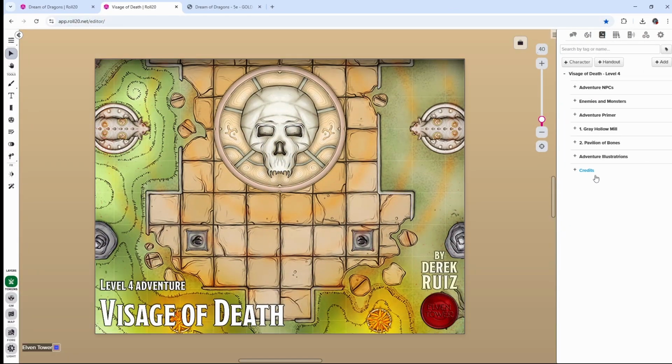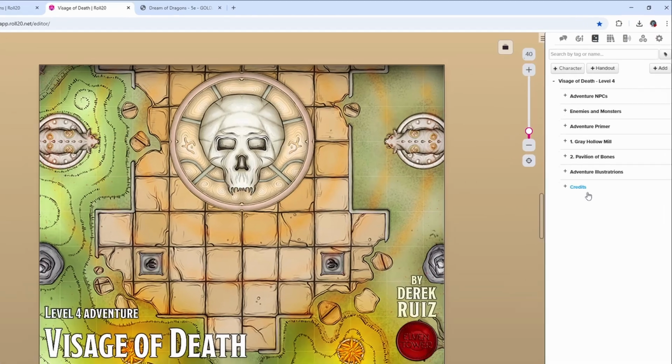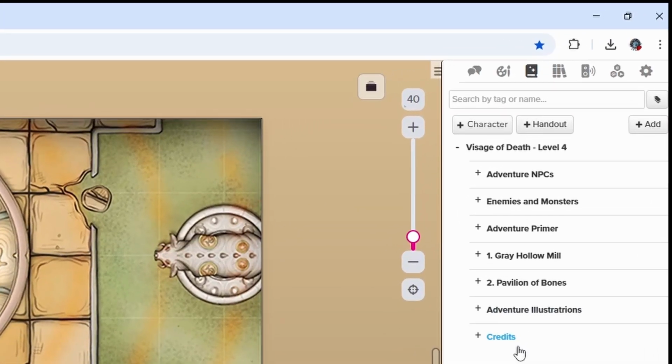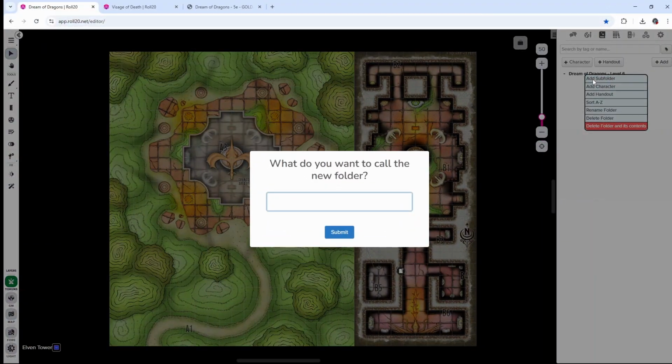Take a look at this finished project. This level 4 adventure, Visage of Death, has the same structure as Dream of Dragons. So if you go over to the right side of the screen, from the bottom up, we have our credits folder, adventure illustrations, chapter 2, chapter 1, adventure primer, enemies and monsters included, and another section for the adventure NPCs. So we are going to add these folders for Dream of Dragons.